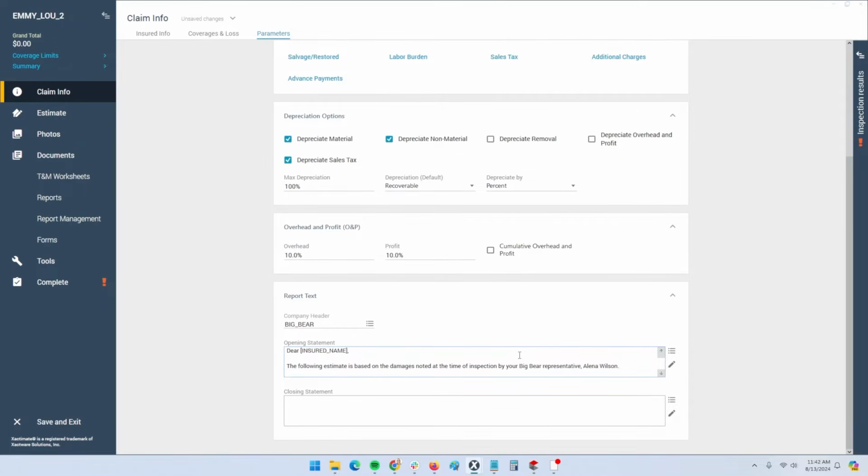It's not mandatory, but if you can use that verbiage in your favor, I love to add the overhead and profit white paper verbiage there. Again, another video on overhead and profit white paper if you want to see that. But this is what is called your company header and your opening statement. All right, so parameters is all filled out. I don't use a closing statement. I leave that blank. And then we're going to go to step 2, which is estimate.